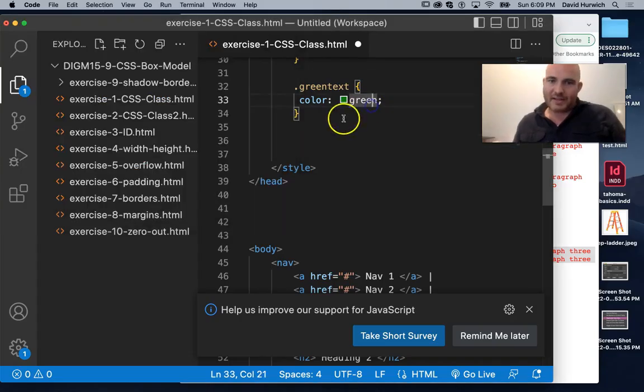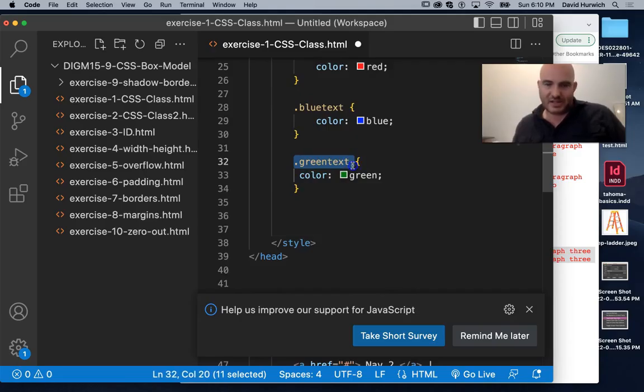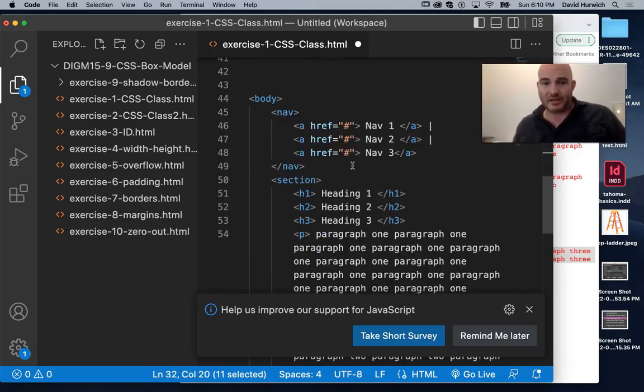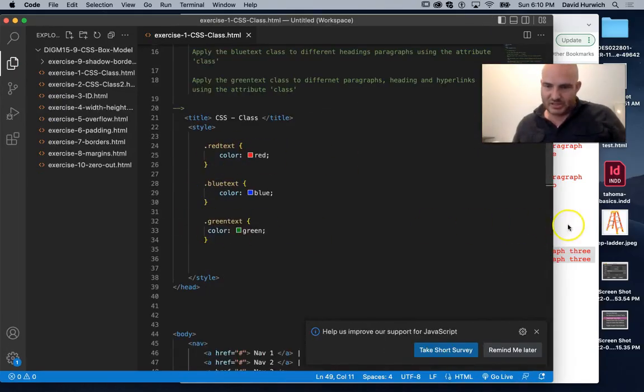Okay, so I've actually already created a couple classes that you can use. One's called red text. To create a class, you basically type a period, and then you give it a name. As long as it doesn't have spaces or special characters or start with a number, then you're fine. And then you can just define whatever you want your class selector to be. So this could be text color, background gradient, whatever it is that you like. Right now I have a red text, a blue text, and a green text class that I've created in this exercise 1 here. I'm going to save, and let's refresh.